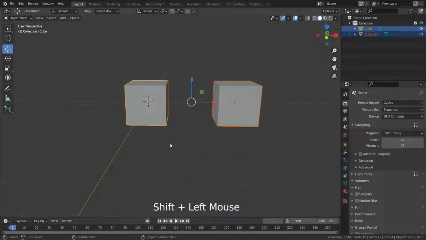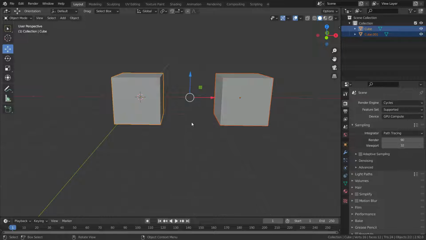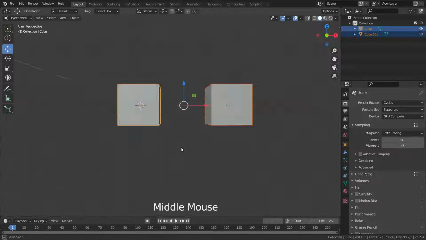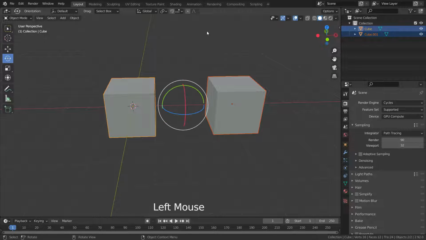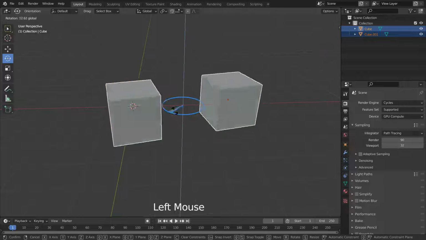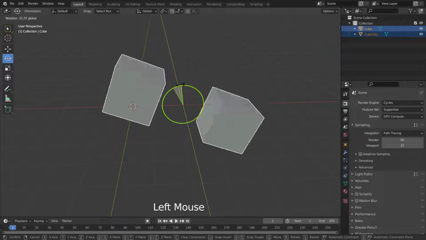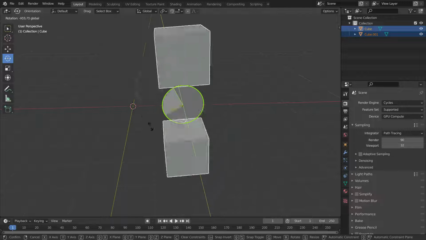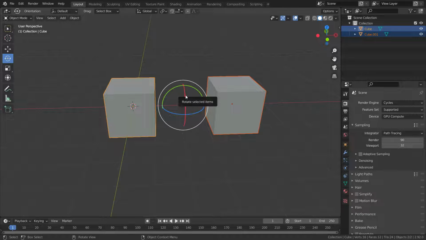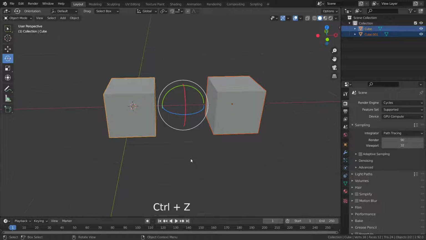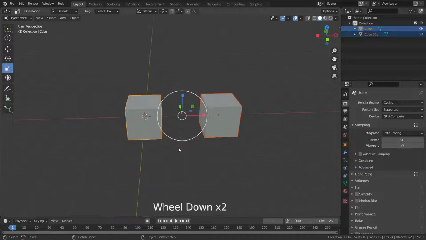Now, let's select these two cubes. As you can see, our new median point is the center of gravity of the selected cubes. So, if we try to rotate these cubes, it will happen around the new pivot point. Scaling also happens based on this median point.